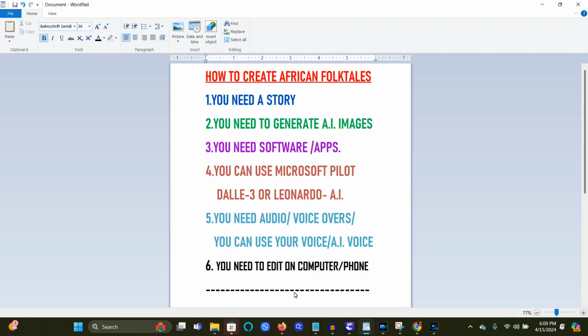So today we are going to be talking about learning how to generate your AI images. So we're looking at number 2 on this list that says you need to generate AI images. I already did the first one where I show you how you can get a story, okay? So let's just get right into it, okay?